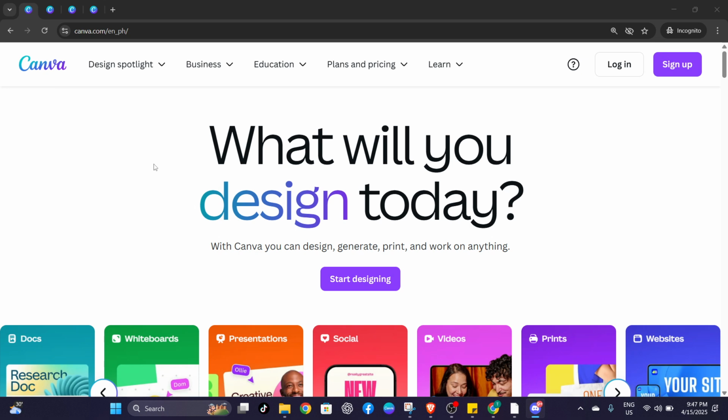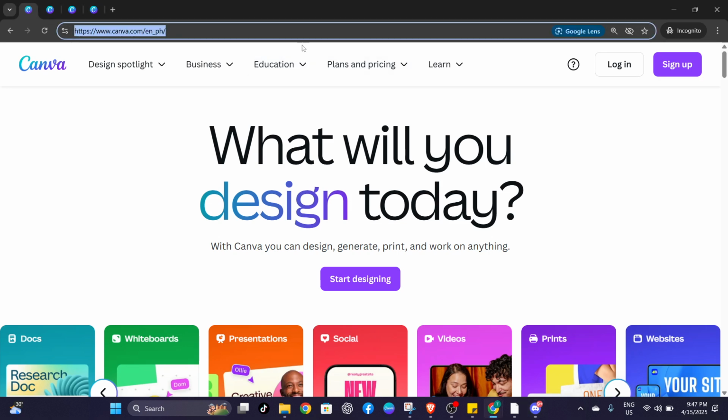If you're already a member, simply sign in using your credentials by clicking on the login button located in the upper right corner of the home page. Canva offers several ways to log in, so you can choose whichever is most convenient for you, whether it's through Google, Facebook, or with your email. Now once you're logged in, you'll see the home page.